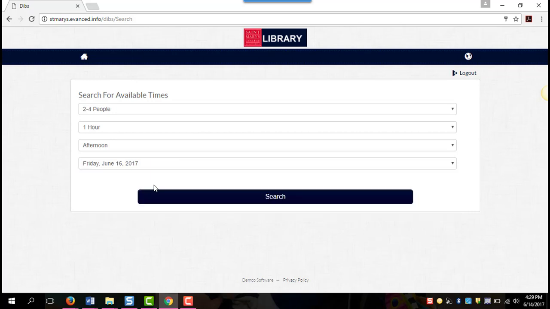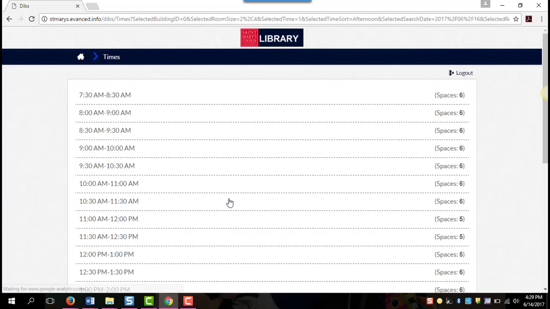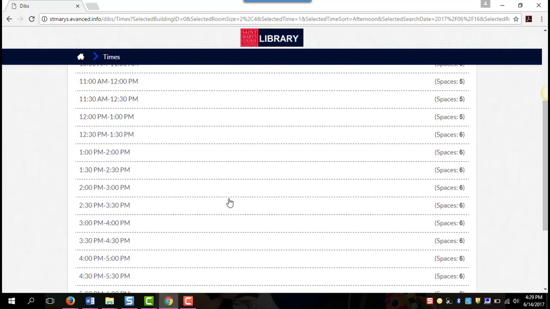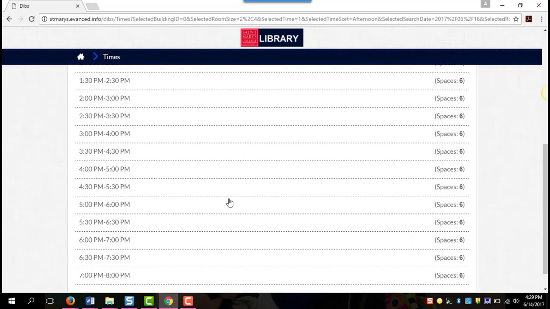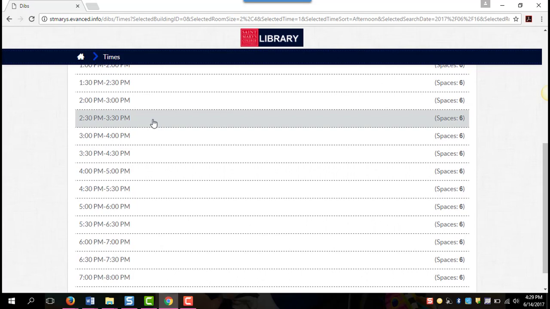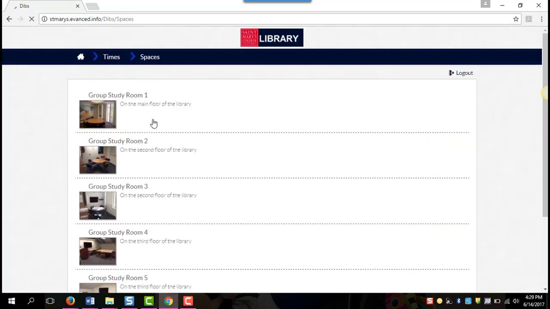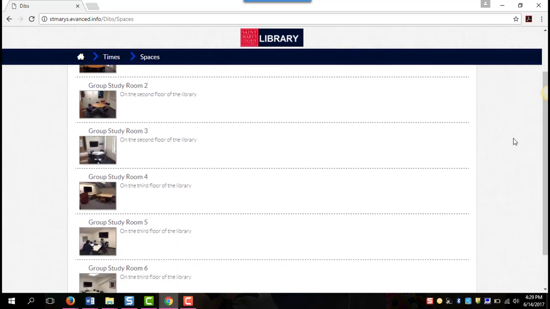Let's go Friday, June 16th, and see what is available for me. Now I'm gonna pick something. These are our spaces. This is what we have in the time frame of how many people I have in my spaces. So I'm gonna go 2:30 to 3:30, let's choose that time. So this is our group study rooms 1 through 6.